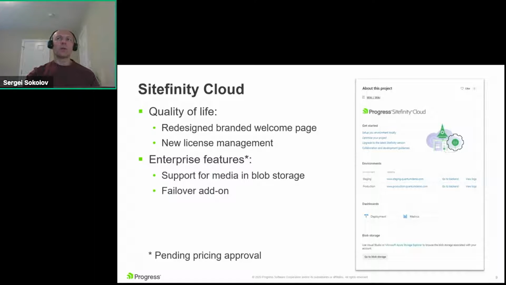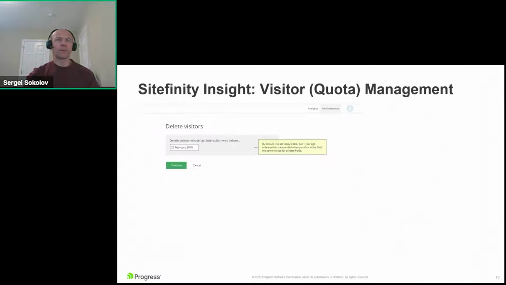And we also worked out a couple of enterprise features that are still pending our internal pricing approval, so they're not immediately available to customers, but will be available soon. Namely, support for blob storage, storing media, and a failover add-on that will switch over the hosting to a backup region should any sort of a crisis occur in the primary hosted region.